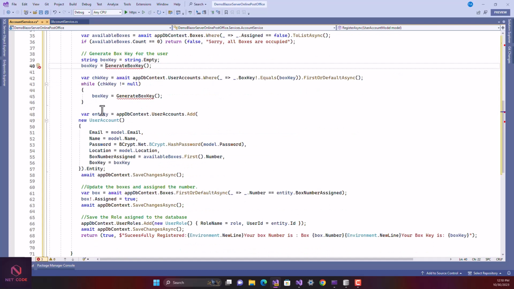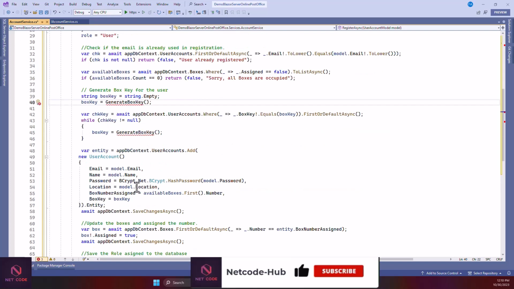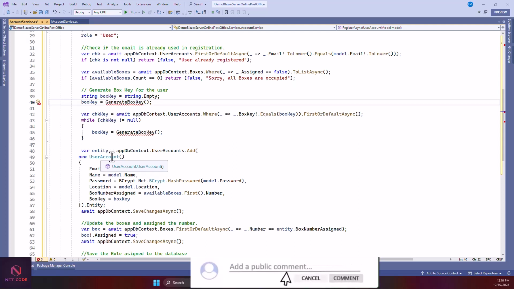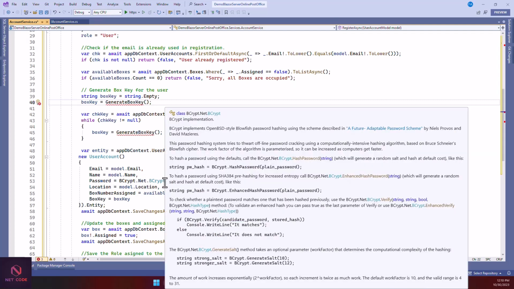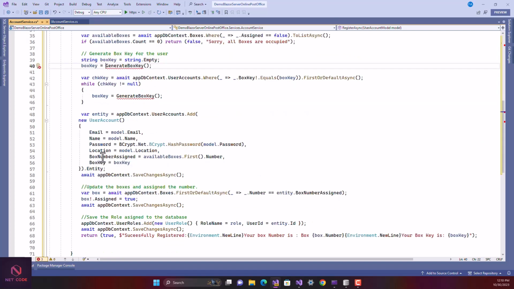If everything works and we have the box key as well, then we're going to add the person data to the database. But before we do that, the payload coming in here is a user model. So we have to create an instance of this user. That's a user account. So we can skip the password, the confirmed password. We don't want that. So we create, and now for the password, we install this package, BCrypt.Net. So we want to encrypt this. We want to hash this. So we pass in the model password. All right. Then for the location, we assign them and we assign the box.